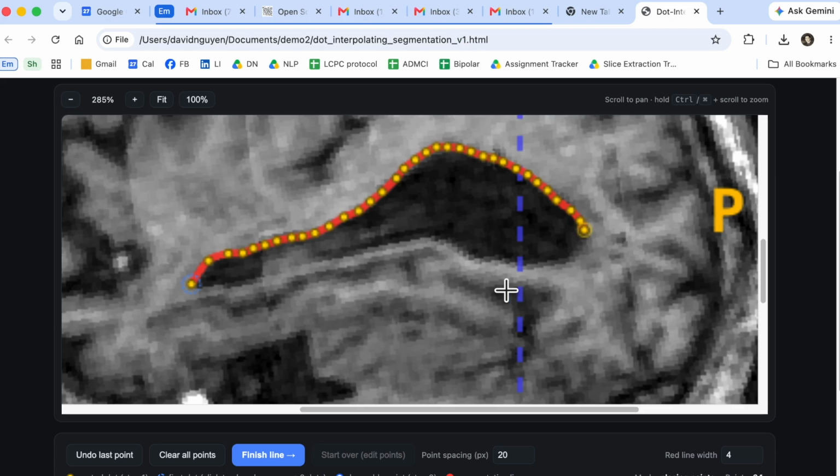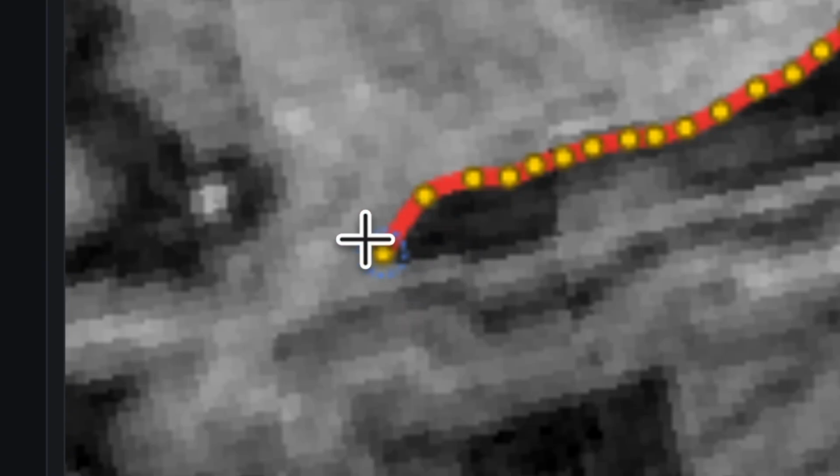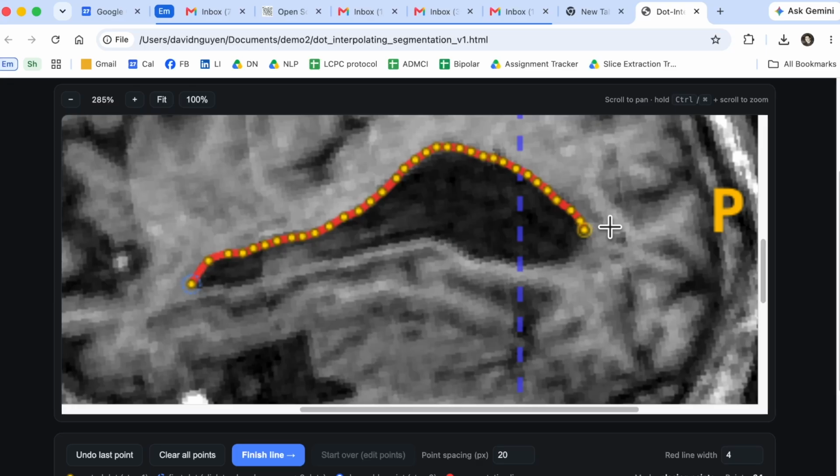You see? So if you want to leave this open-ended, then don't double click where you started. You see the first point has a blue halo around it. If you double click that, it will connect the last dot and the first dot with a straight line to close the loop. So once you've drawn it and you're satisfied, you can click finish line.